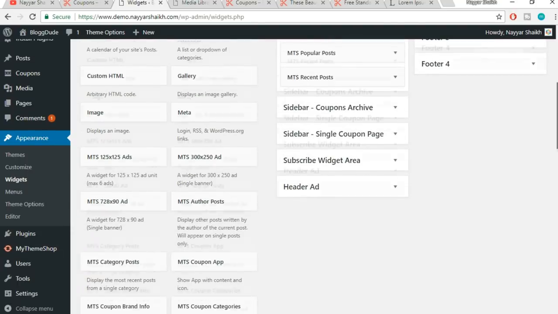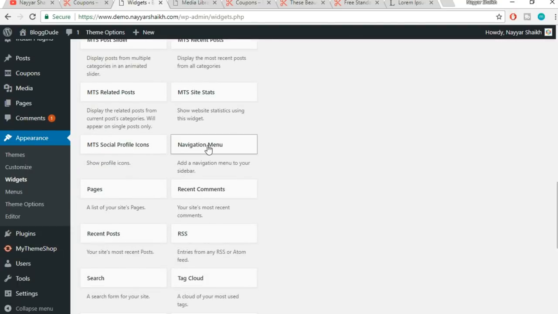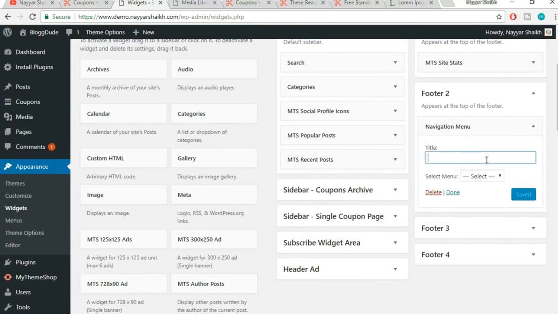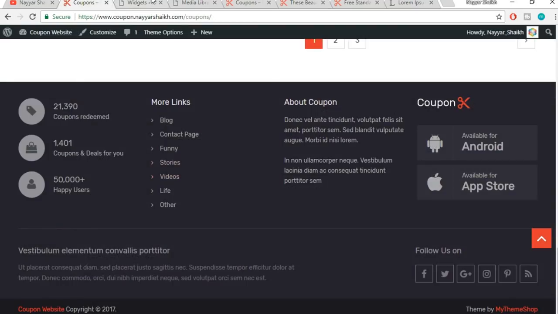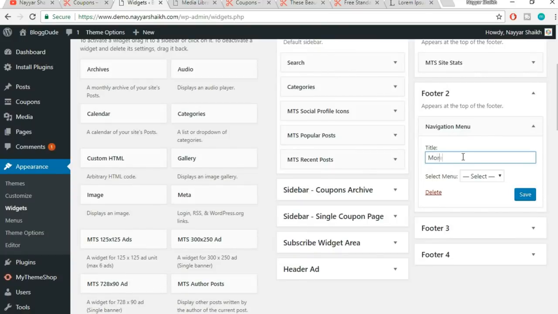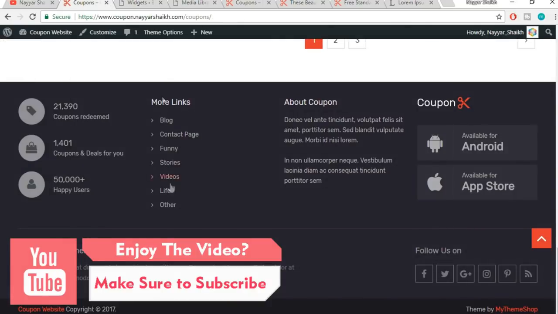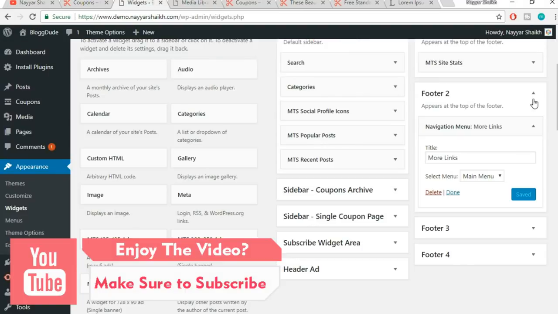Okay, so what you'll do is, let's search for navigation menu. Here it is. Select this thing and now select footer 2. Click on add widget. You can give it any title, for example, here it says more links. So we can also put in more links. So let's type in more links and select the menu. So we are selecting main menu. You can create a different menu and include all these pages and include that page in the bottom, in the footer.